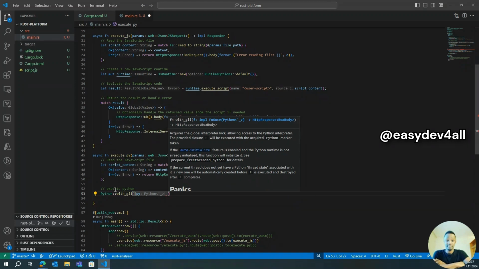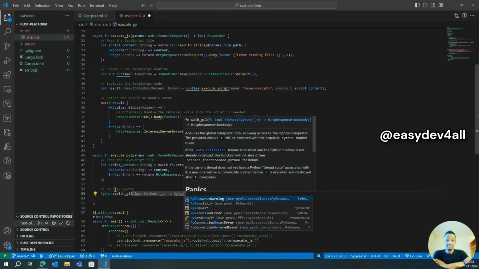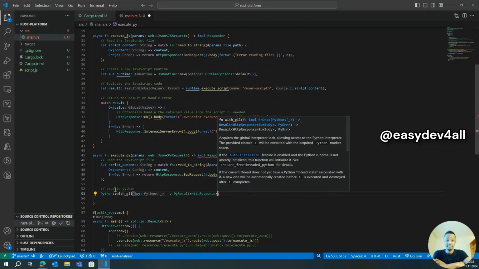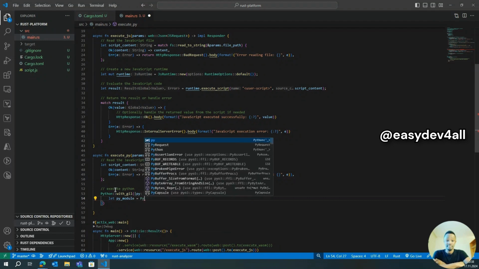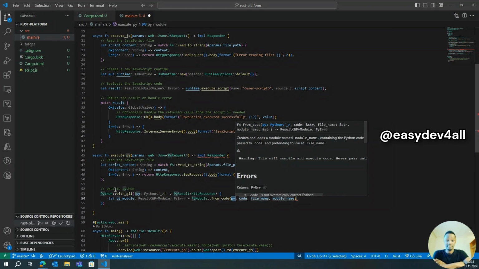And what I can do, let me see. Okay, I can provide a return type. So I'll expect something like py_results, and I provide the type. It's going to be HttpResponse. And now I add the body. Within the body it is going to be pretty straightforward. I can initialize a module. I can say let py_module, so this comes from PyModule, and I can say from_code. And now I need to provide my runtime, the content, the file name, and the module name.